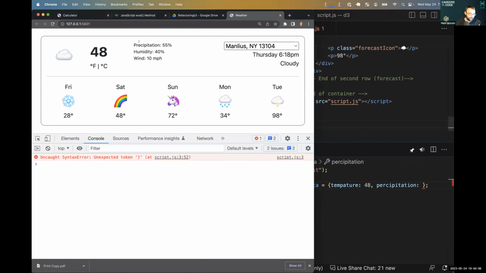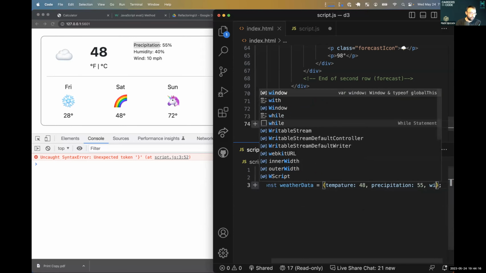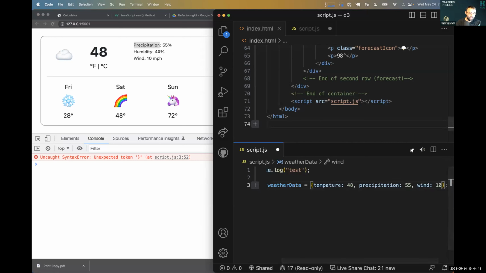There's no way I spelled that right. Is 55%, and the wind is 10 mph.